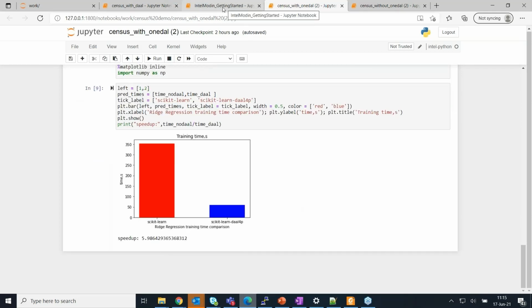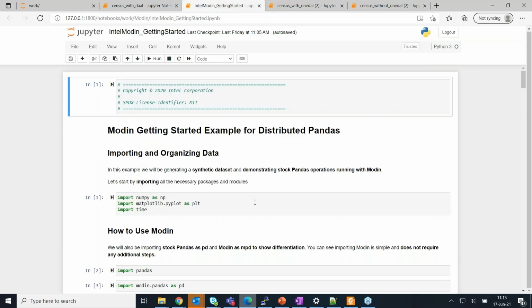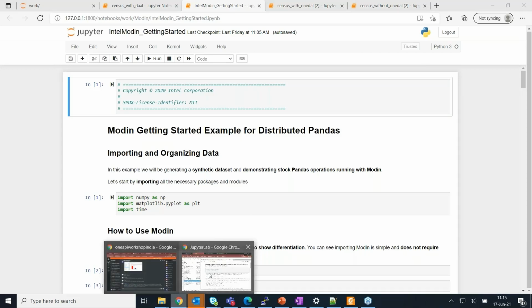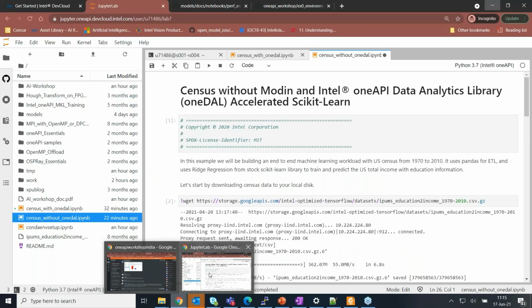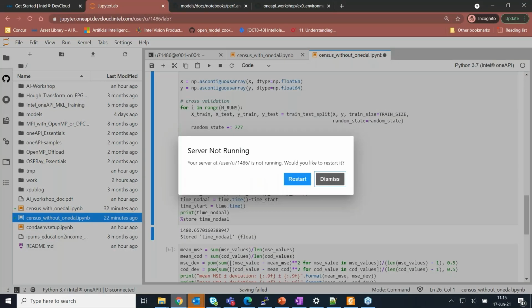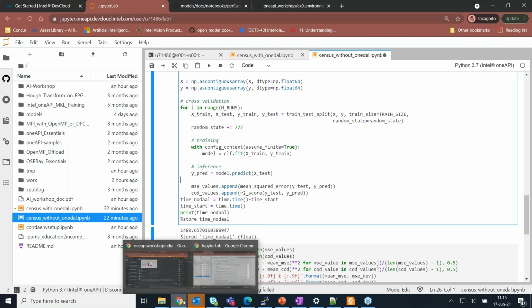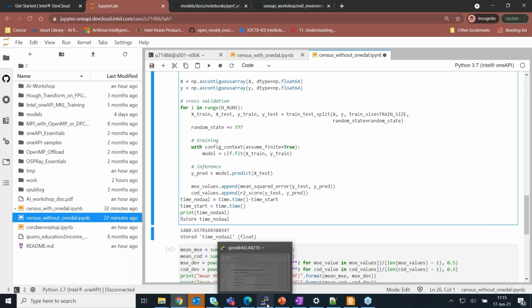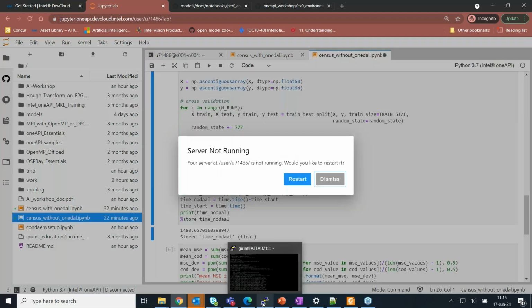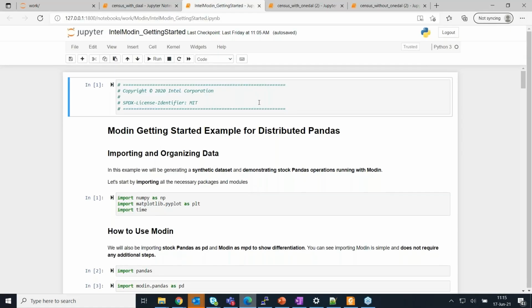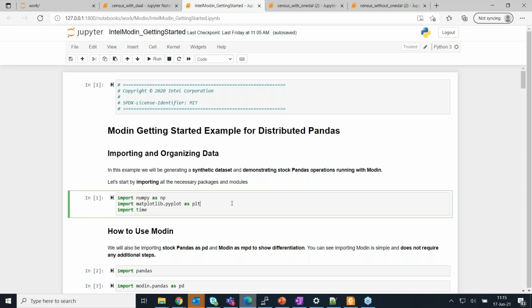Moving to the Modin demo. For the Modin demo, we will not be able to show the demo on Dev Cloud, and also everyone cannot do this because there is some issue on Dev Cloud with Modin. So unfortunately, I have to show it on my local machine as a demo. For the demo, Modin is just like pandas. You don't have to do anything.